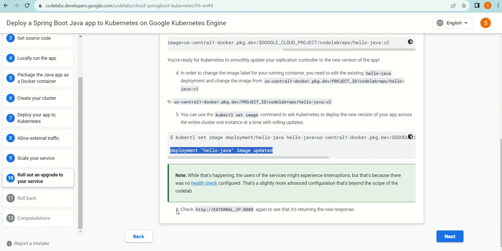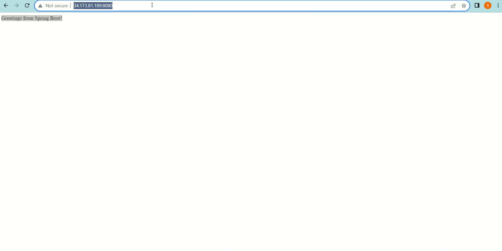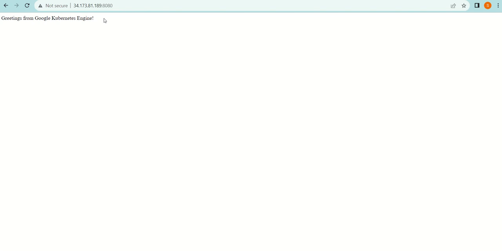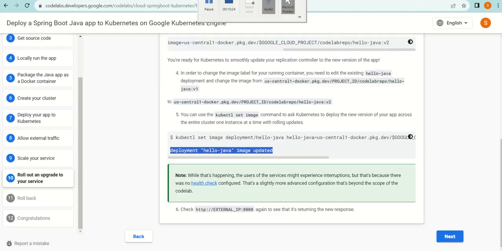Step number 6 is check HTTP external IP 8080 again to see that it's returning the new response. I have the page still open. The new response has been changed to greetings from Google Kubernetes engine. So we are pointing to the new image version. So we have rolled out an upgrade to your service. In the next step, we are going to roll back this upgrade as well. That is step number 11 here. So please stay tuned.